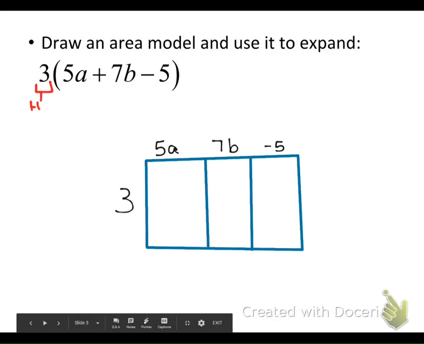Okay? Now I'm going to find the area of each section. So area equals... 3 times 5 what? A. Which equals?